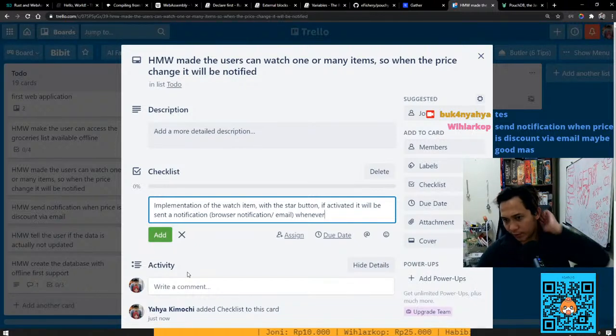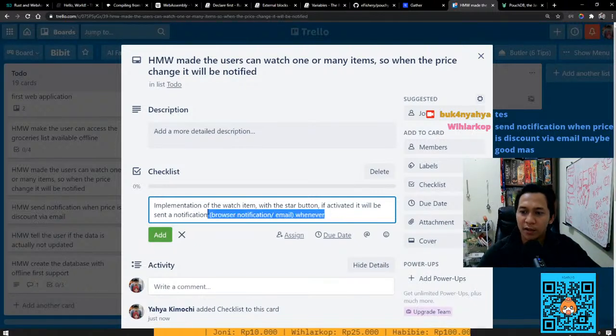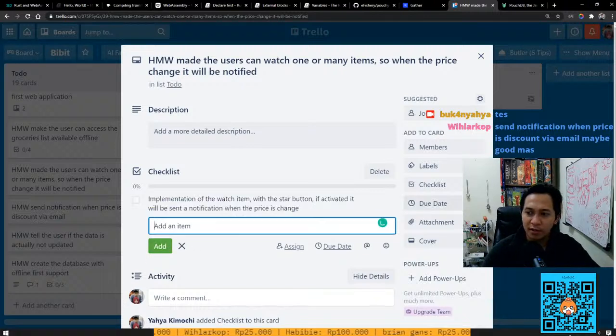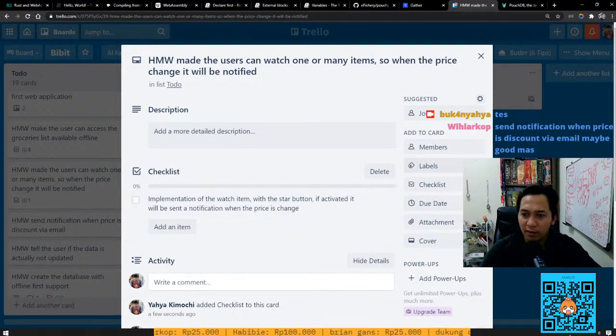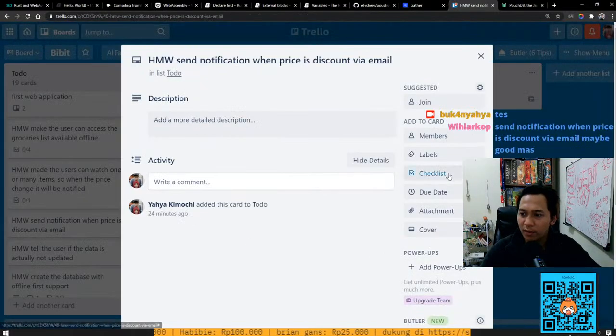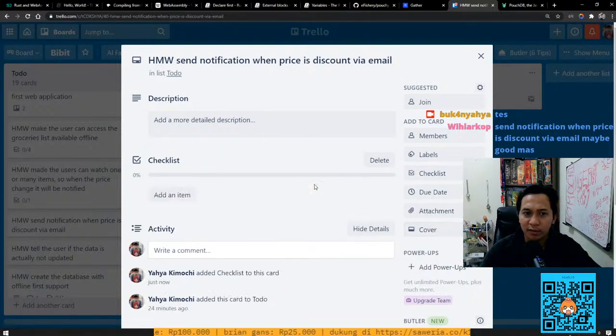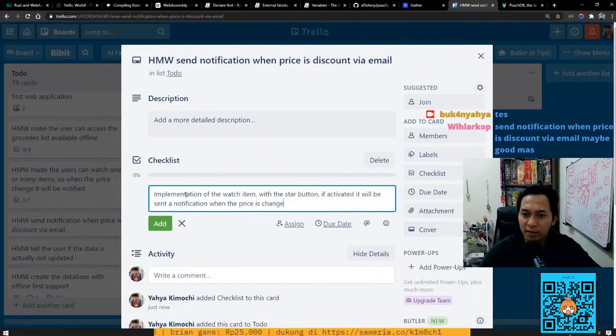With the star button, it will send a notification when the price is changed. Simple like that. About this one, we are going to add an implementation of the watch item with the star button. If activated, a notification or email will be sent when the price has a discount. I mean a real discount.